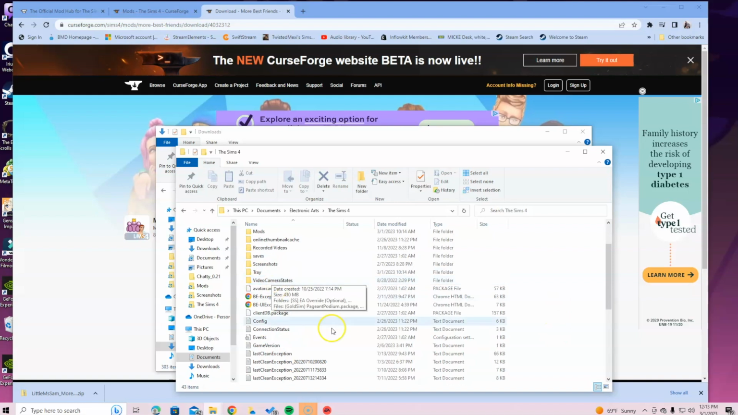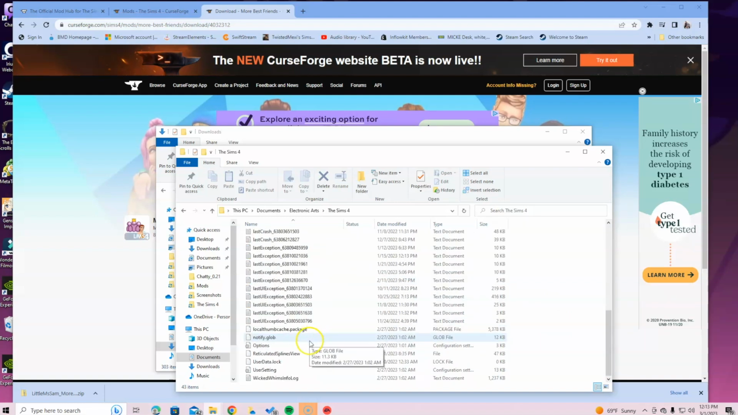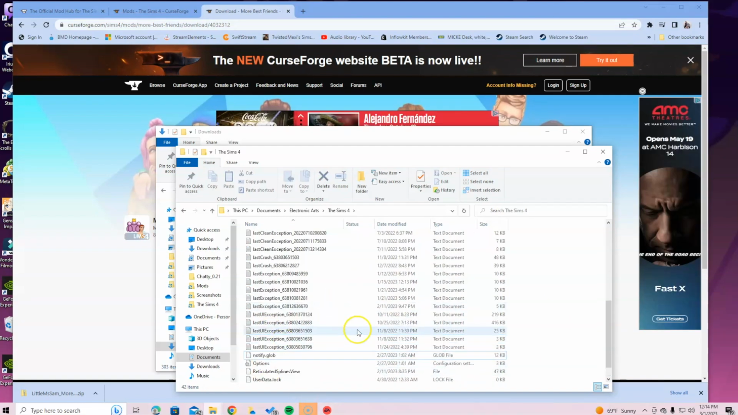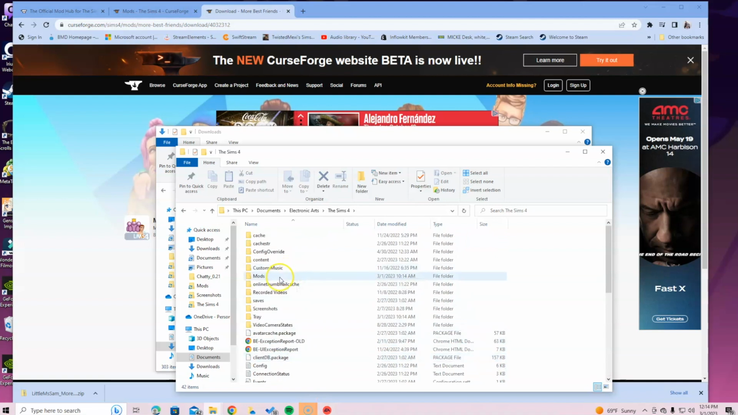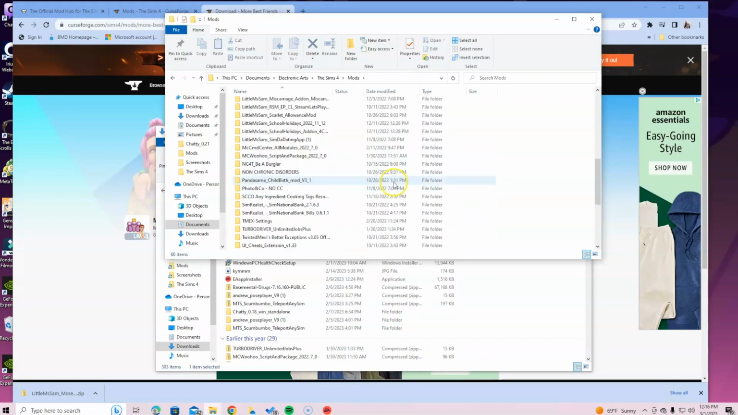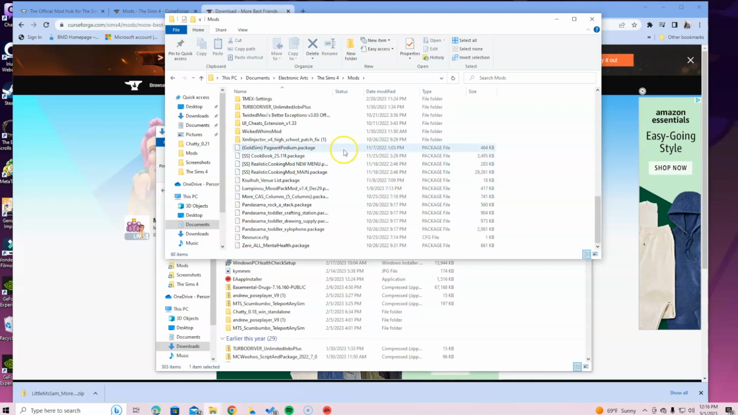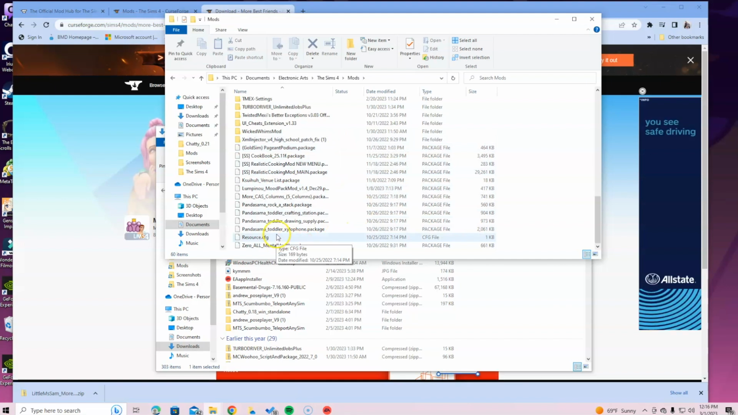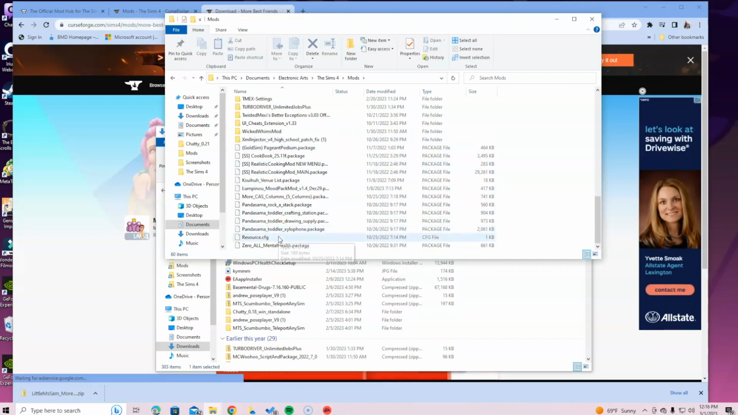But before we do that, you want to go ahead and delete the local thumb cache. Once you delete the local thumb cache, you want to go ahead and go into your mods folder. Once you go into the mods folder, you are going to see your mods. If you're brand new, you're only going to see Resource CFG. You need this Resource CFG in your mods folder. Otherwise, your mod is not going to work. So if for some reason you go into your mods folder and you don't see a Resource CFG, but you put your mod in there anyway, just know it's not going to work.